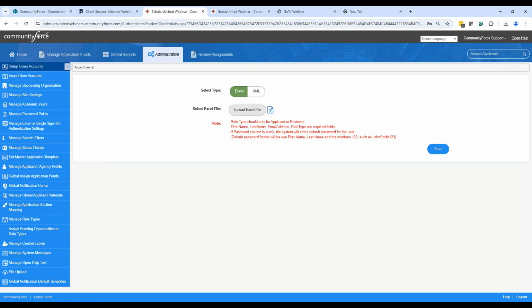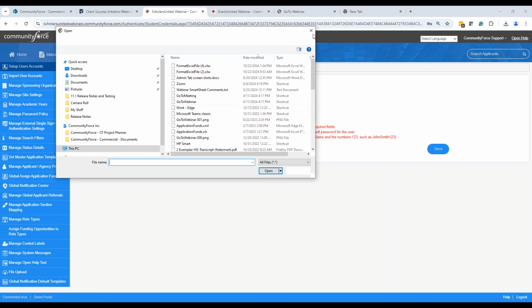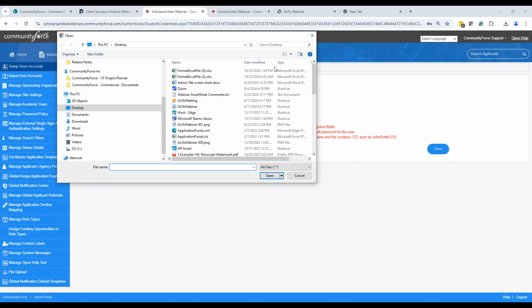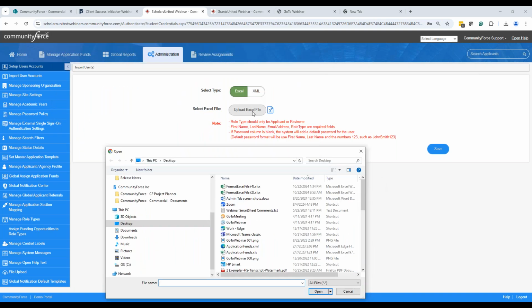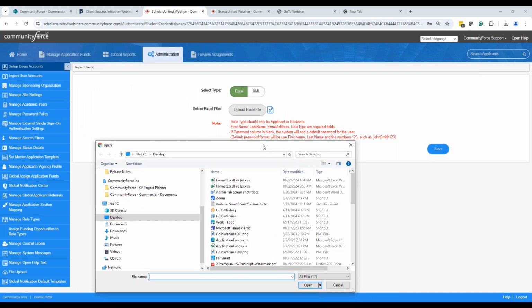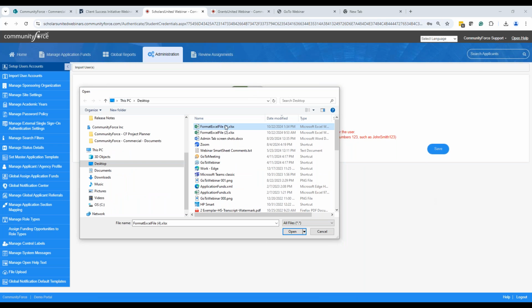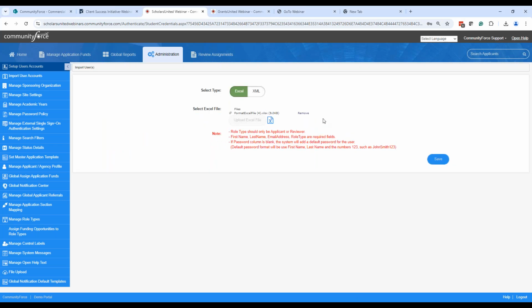Okay, so once you have the create user here, then you come here and click the Upload Excel file. And then locate your file. And then it'll download it. And then you can click Save.